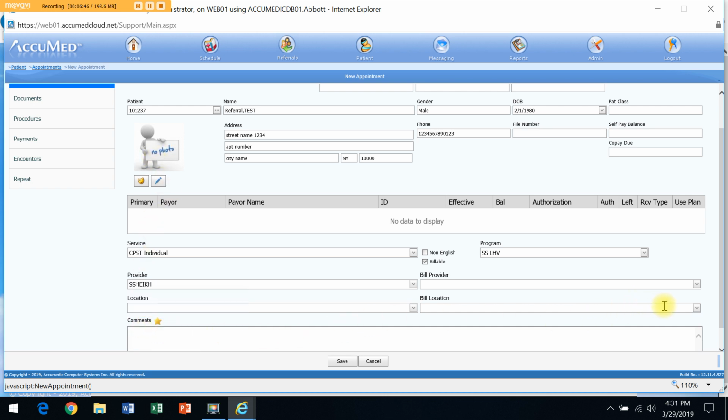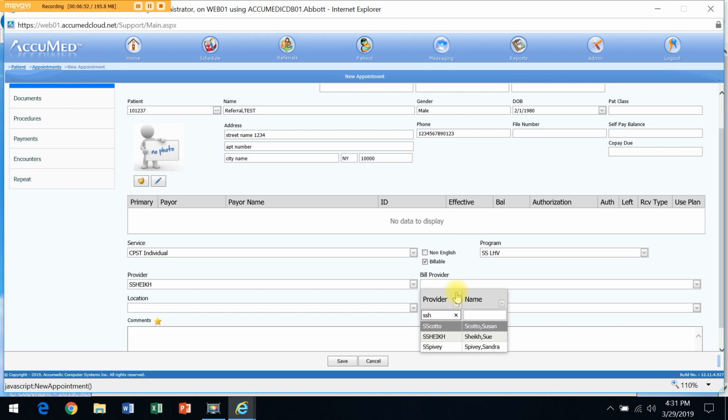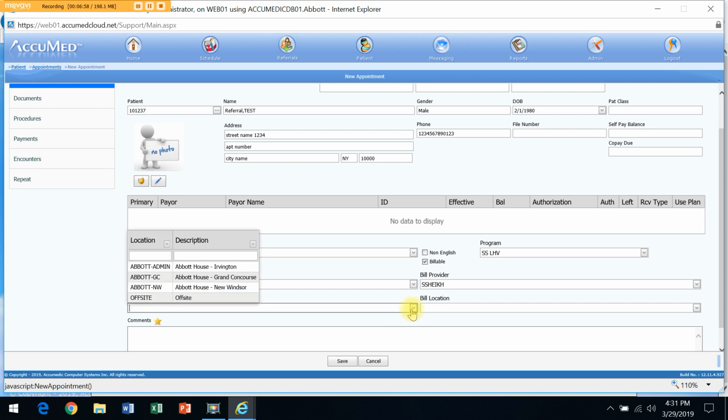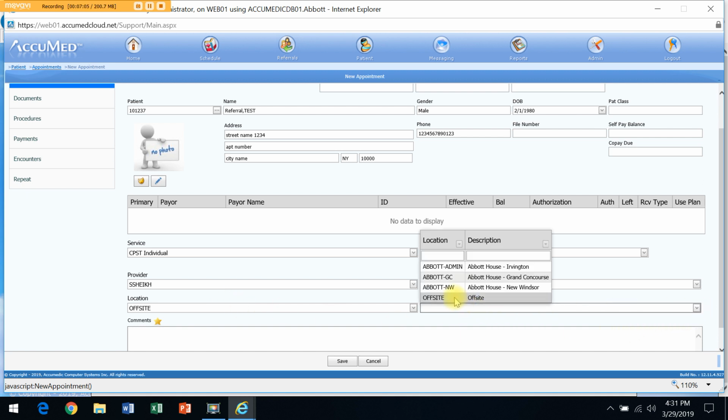Under bill provider, you need to enter the same thing. You have to put your own name there. So just type your username and provider. Under location, you can click the drop down. It's always going to be off-site, so you're just going to hit off-site for location, and bill location is also going to be the same, off-site.